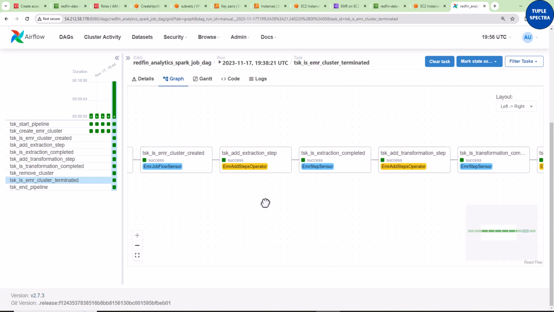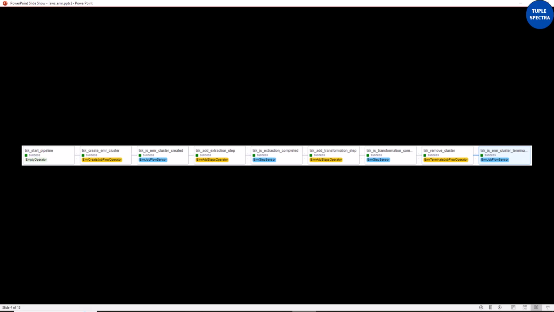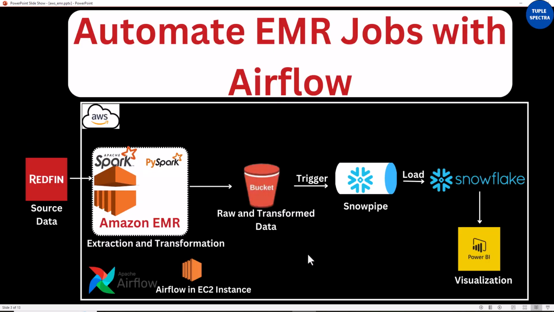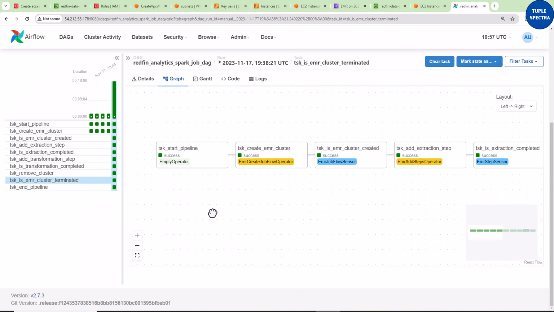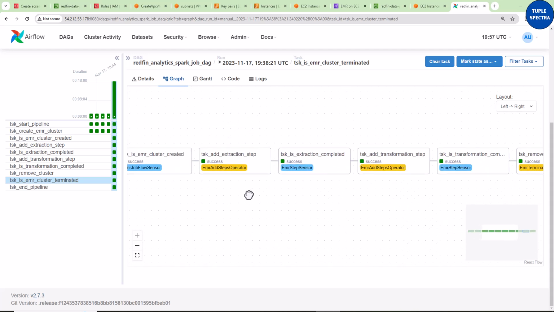Now, guys, you can begin to see how we can automate our, let's go back to our architecture. You can begin to see how we can use Airflow to automate our EMR jobs, from creating our EMR cluster. We mentioned the nodes that we want to create, and then we checked has it been provisioned completely? Is that a success?